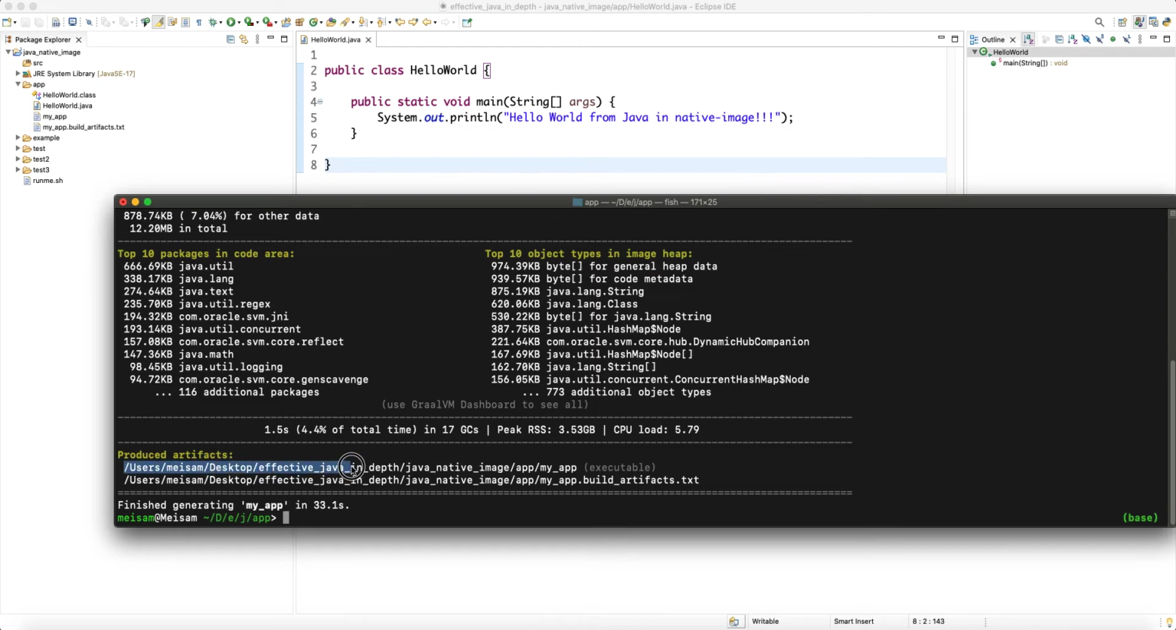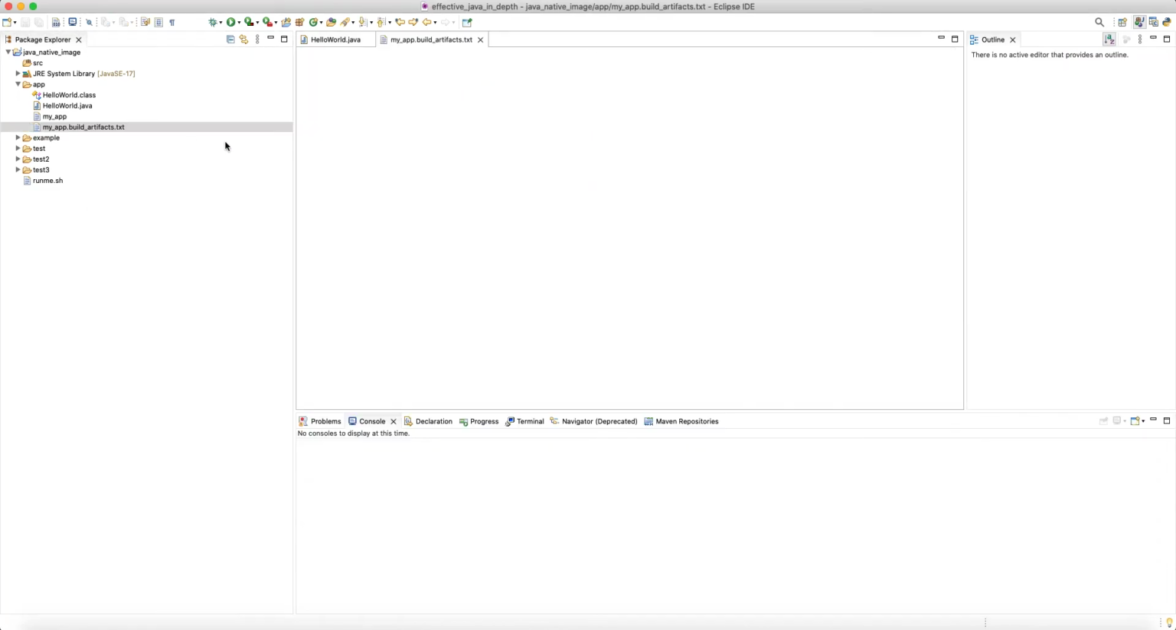And then the product artifacts: it's my_app, which is an executable, and then the build artifact. The build artifact is a text file that tells you what kind of file you generated, an executable, and what's the path to this application, which is my_app, right?